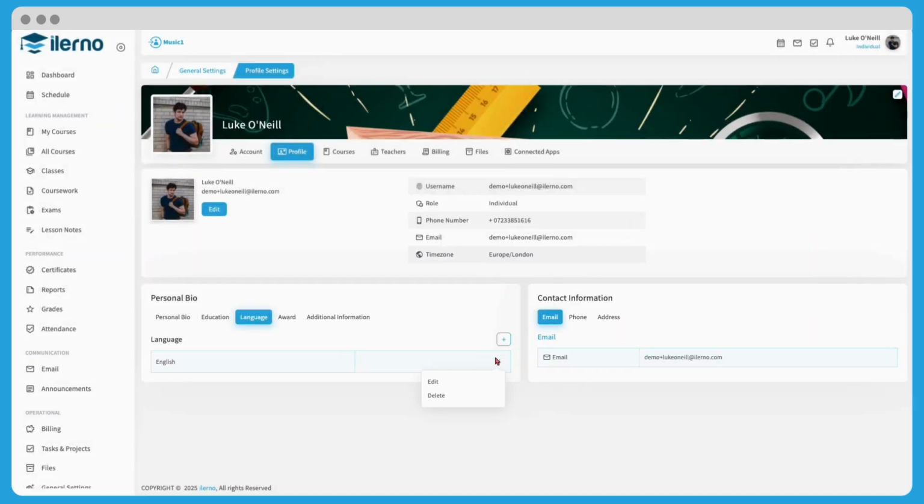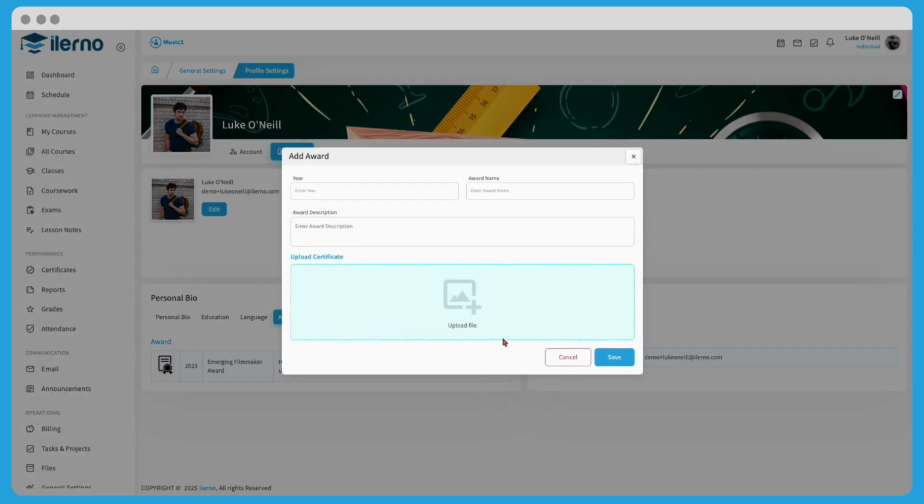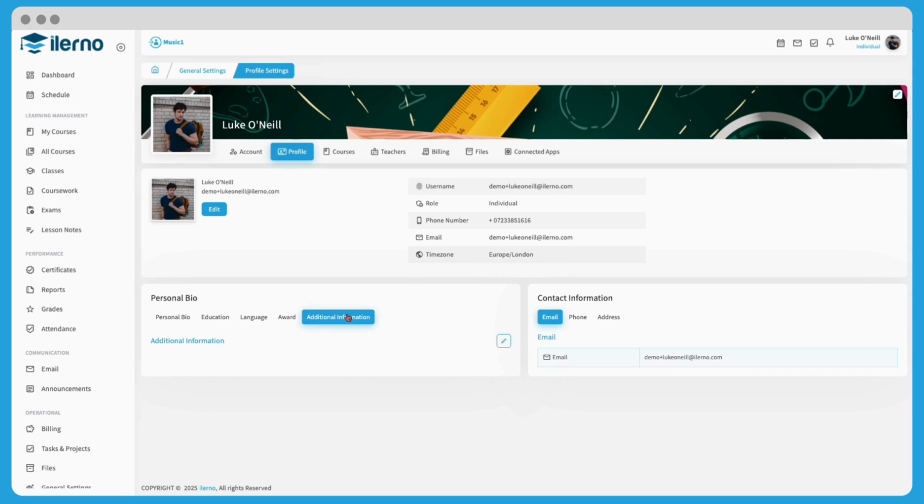You can also add an award in the Award tab. Just click the plus icon. You can even upload your certificates. Here's how you edit or delete a listed award. And if you're feeling a little extra, switch to the Additional Information tab, where you can input anything you'd like to share.